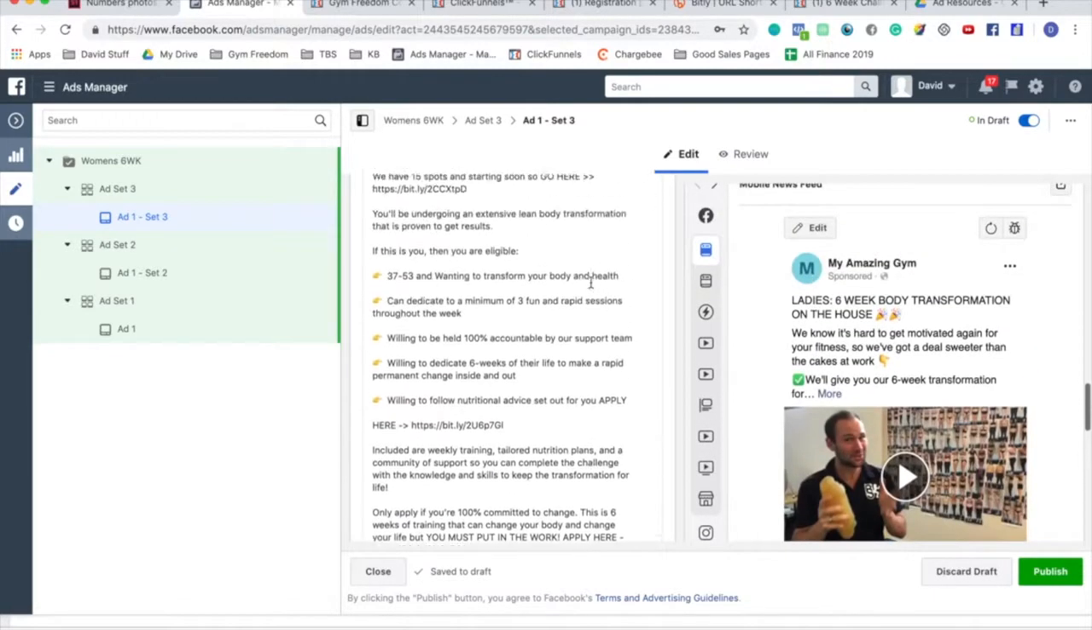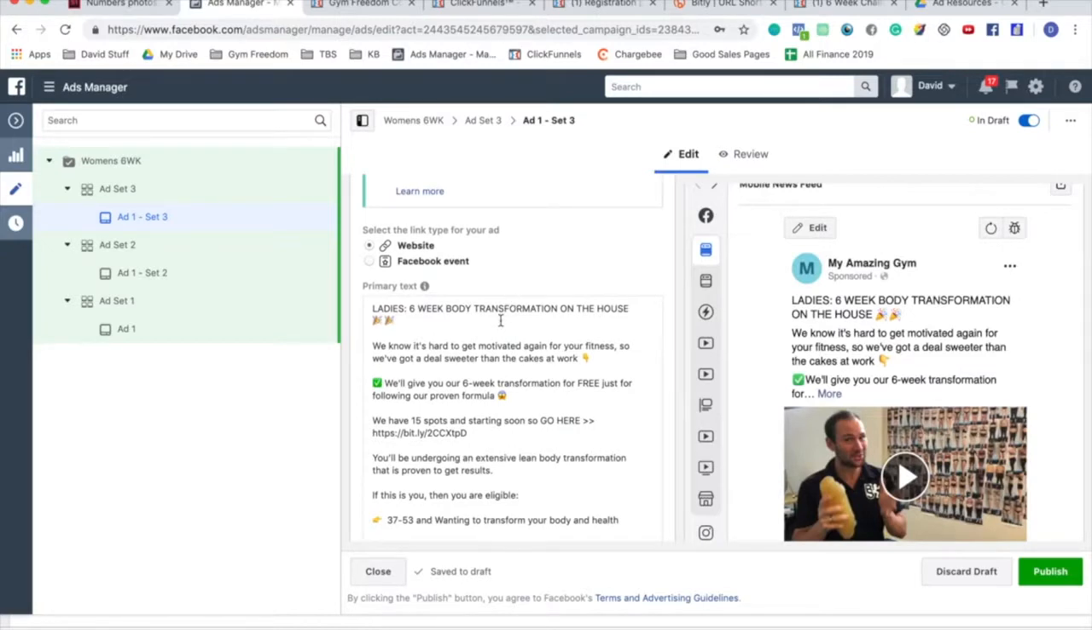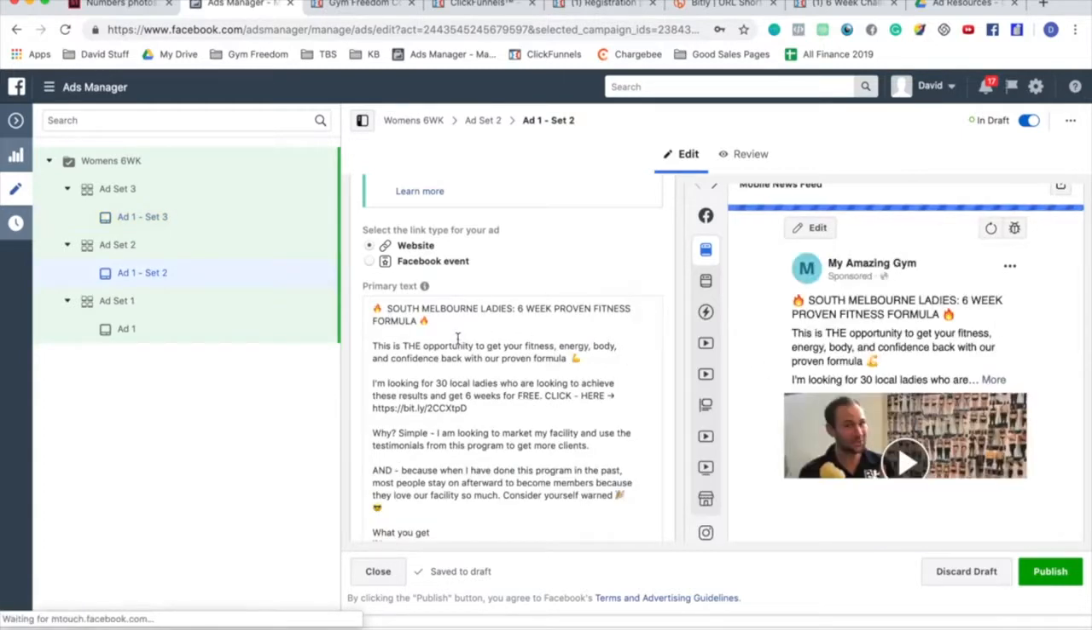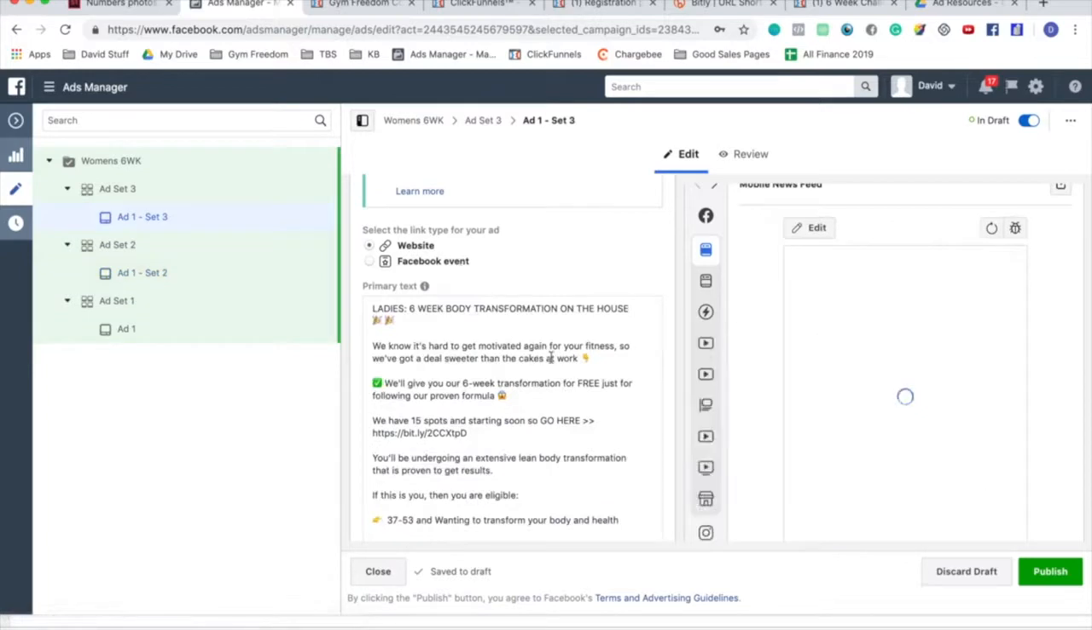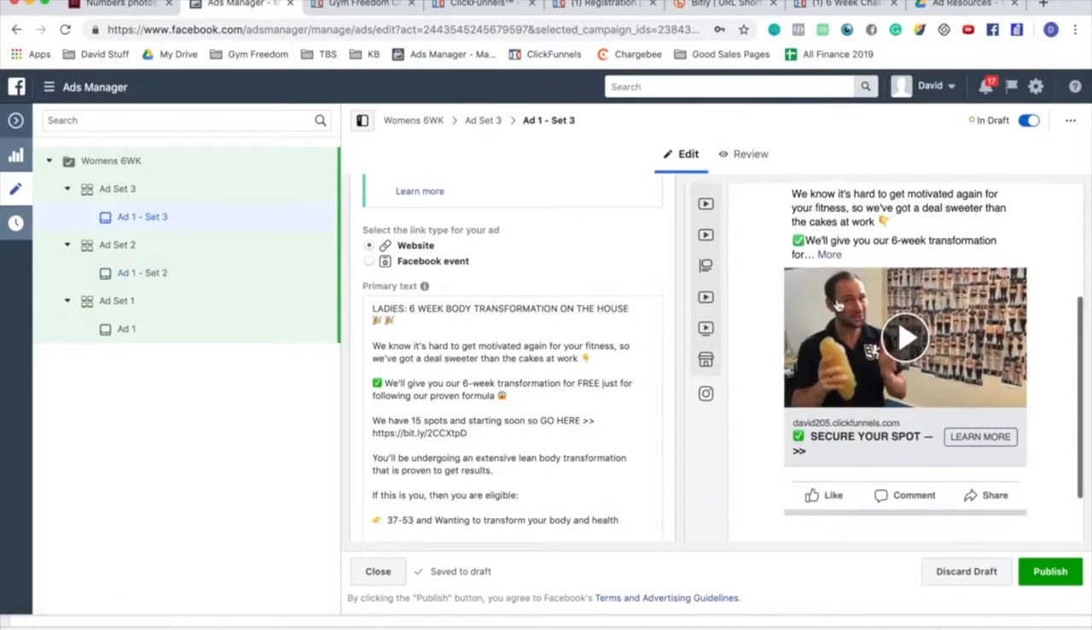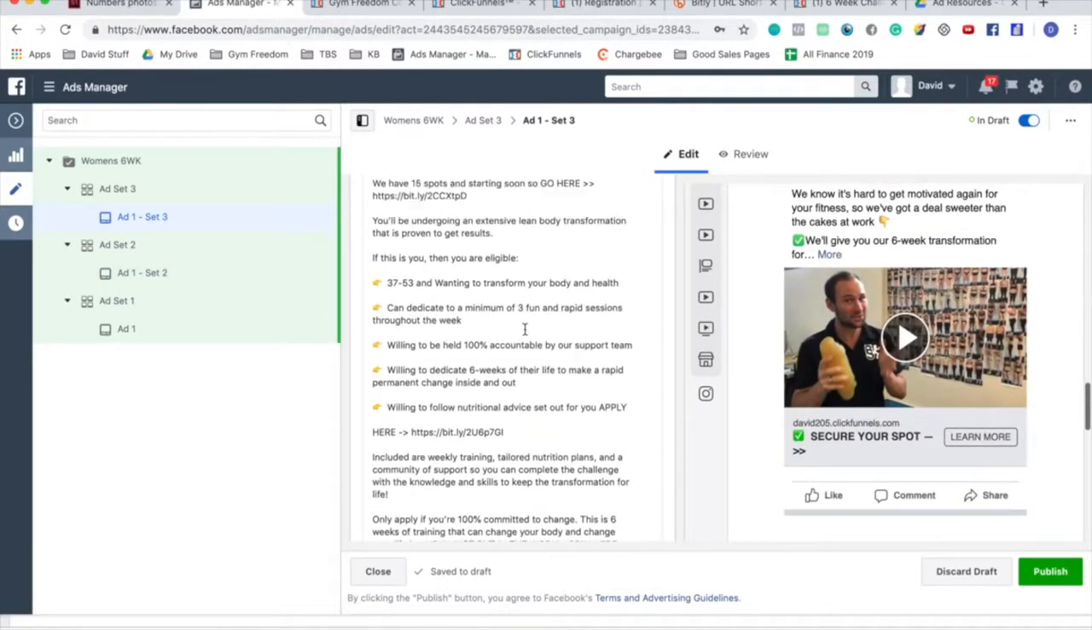So now again, we just changed the headline. It says like ladies body transformation on the house. We know it's hard to get motivated. So we just got a few different wording at the top there, as opposed to this one, which is about like, this is the opportunity to get your fitness back. So just slightly different in the wording. Let's see if that does better and starts getting the ball rolling.